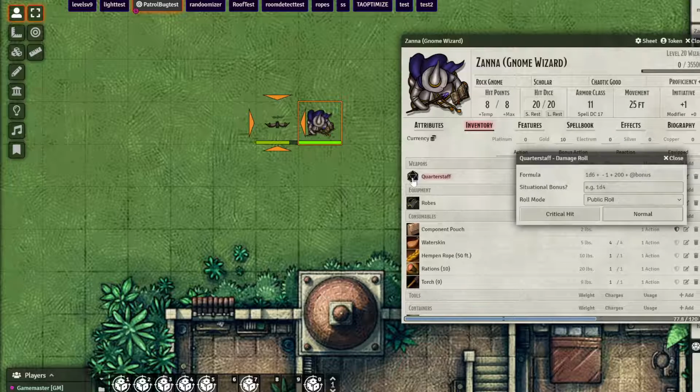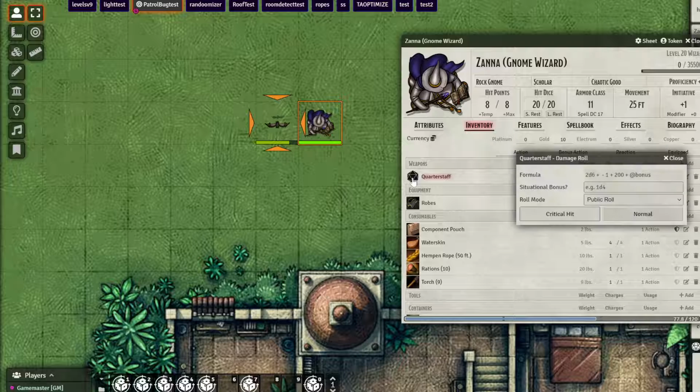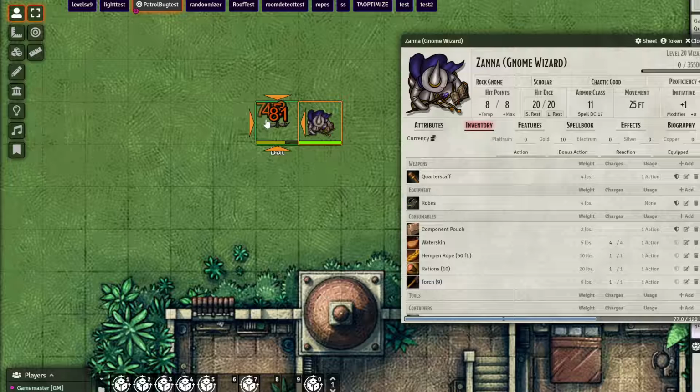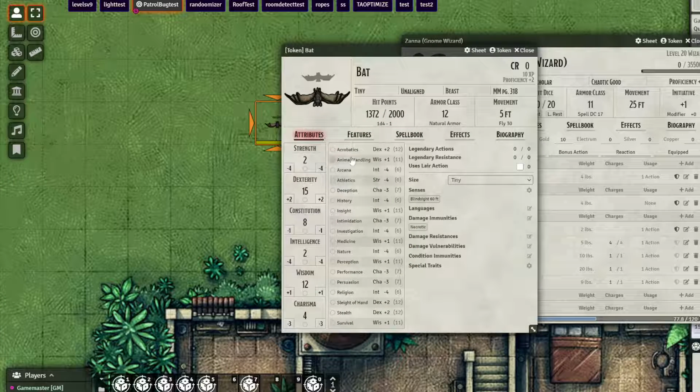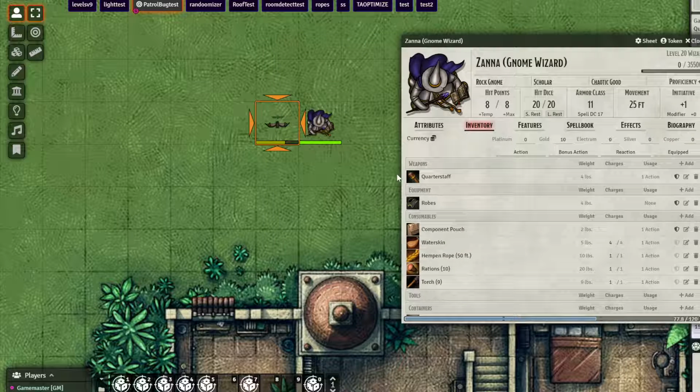While I try to roll a 20, outside of this, the bigger numbers will also show if the target is weak to that type of damage. There you go, we have a critical. And there you go, we have the bigger numbers. So if we check this bat here, if we go into his damage vulnerabilities, if I set it to fire, you will see that the number will be big as well, even though I don't have a critical.